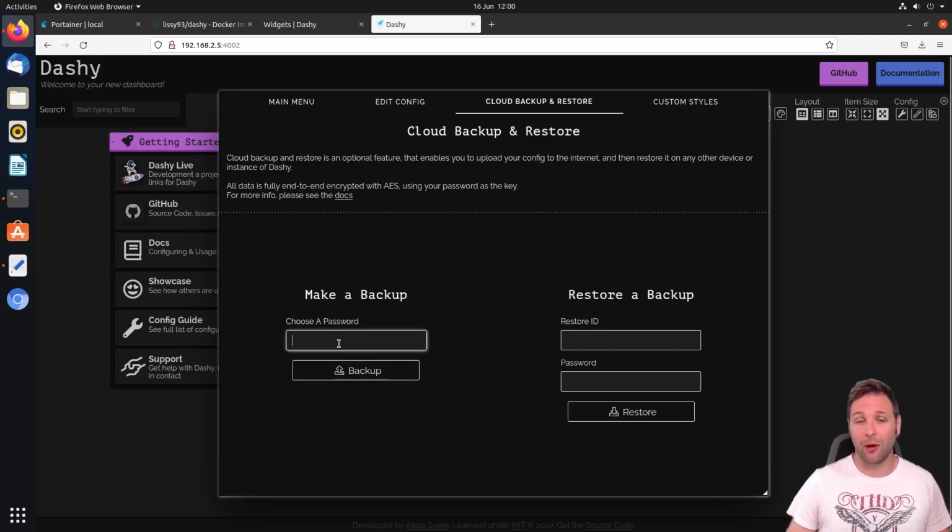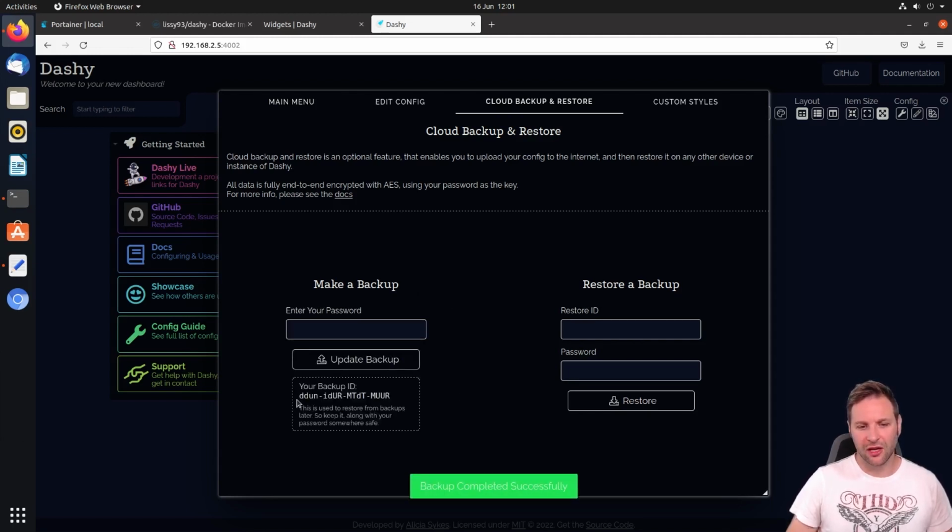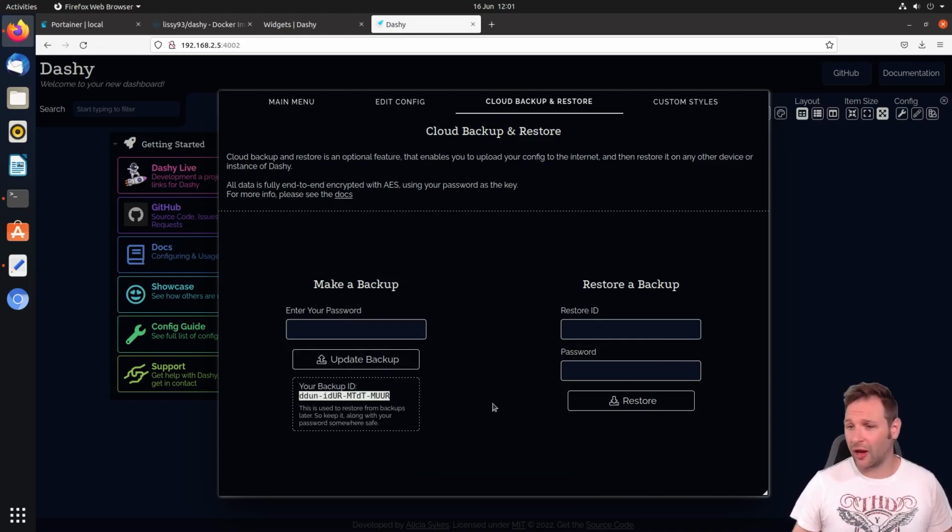So you can just put a passkey in here. Make sure that you put it correctly, because you'll only get one opportunity. You don't get to confirm it. And then you click backup, and that's it, done. So what you get is your ID. You have a little backup ID here, which you should save to a Bitwarden password vault, or to a file that you have securely put somewhere out of the way.